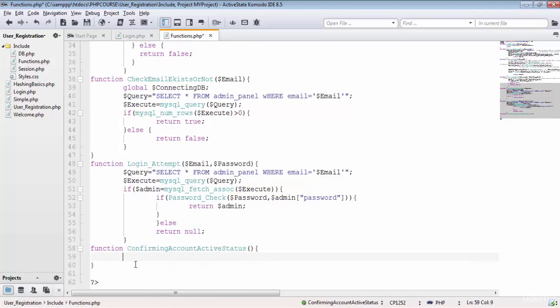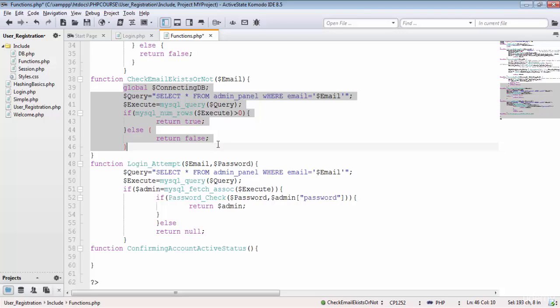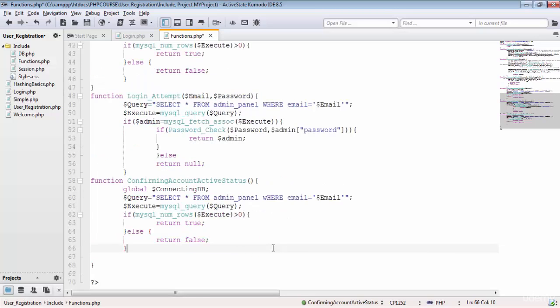Now in this function we are going to define a query. So I'm gonna copy this query that we made earlier and do the necessary additions. So let's copy this whole query and paste it in this one. Now first we need to have this global connection, it's good.